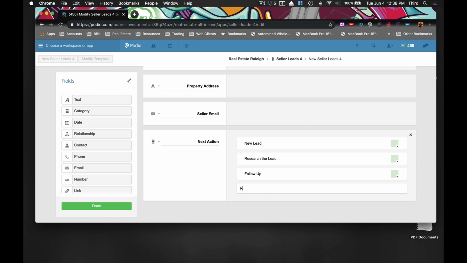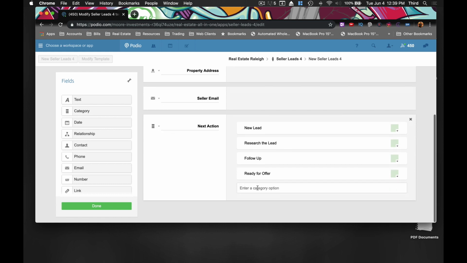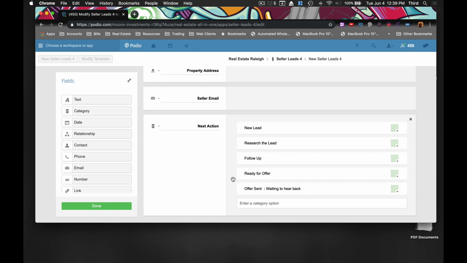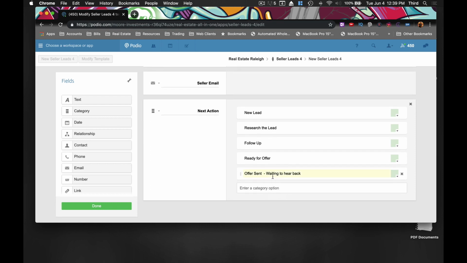The next one we're going to do is ready for offer. This is for when you're ready to go ahead and call and give them an offer. You're going to call and give them an offer. The next one we're going to do is offer sent, where you gave them the offer and you're just waiting to hear back. I kind of don't like these situations, but it happens. And most of the time when this happens, you're probably going to have to follow back. Sometimes they don't follow up with you right away, but it just depends on the situation.